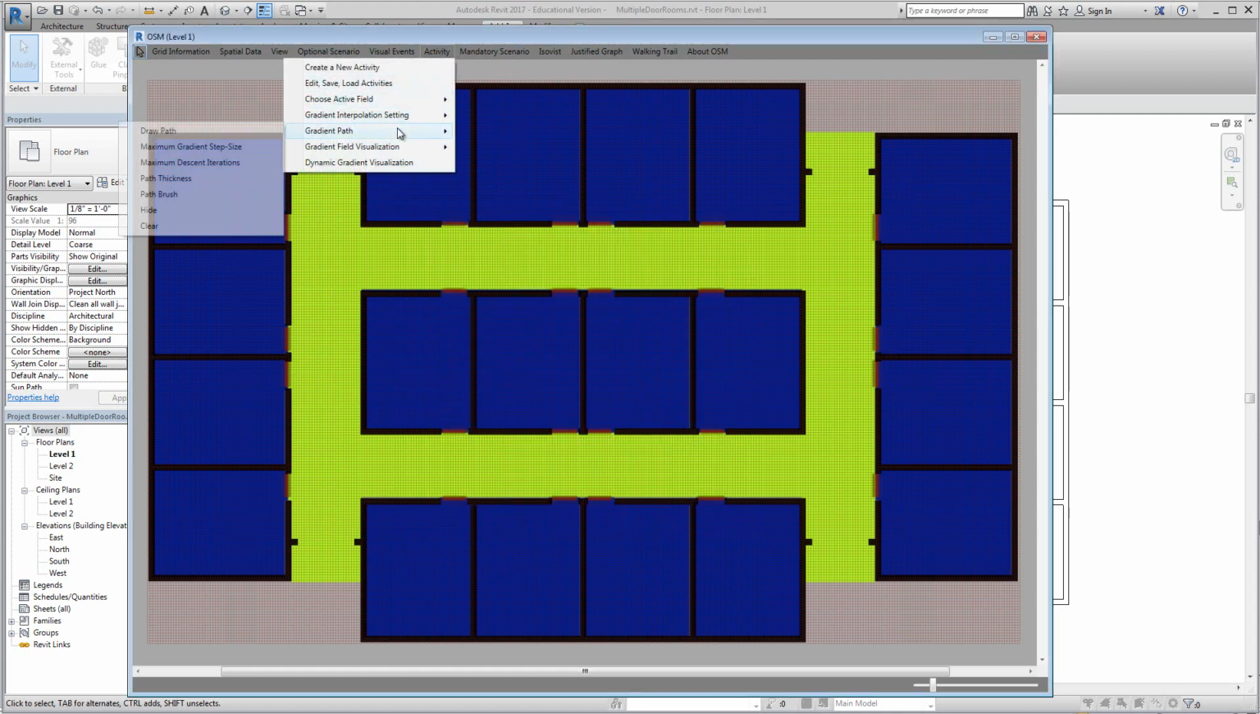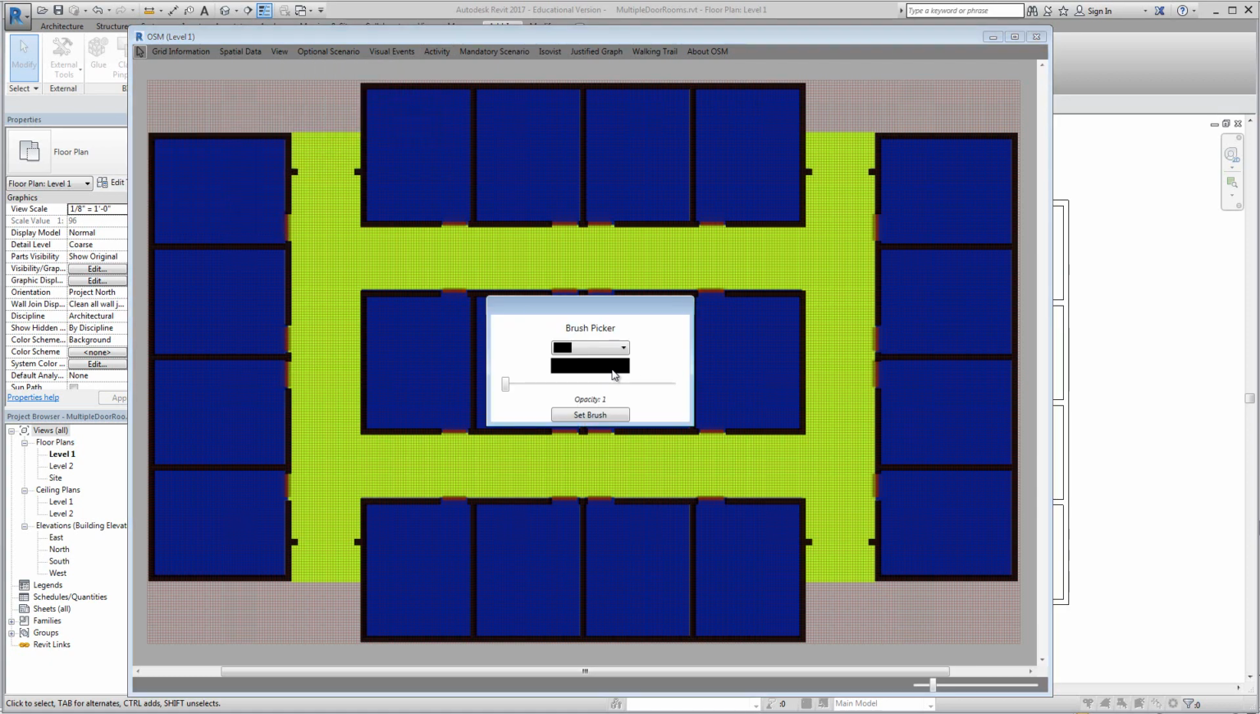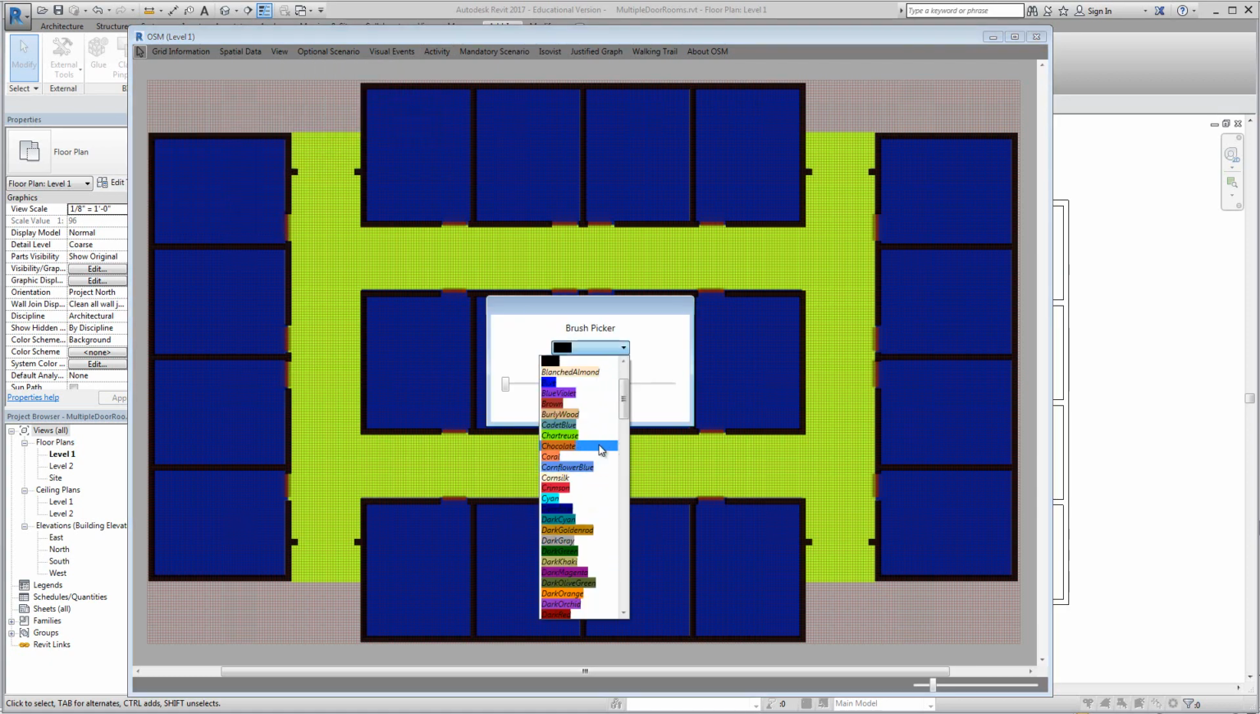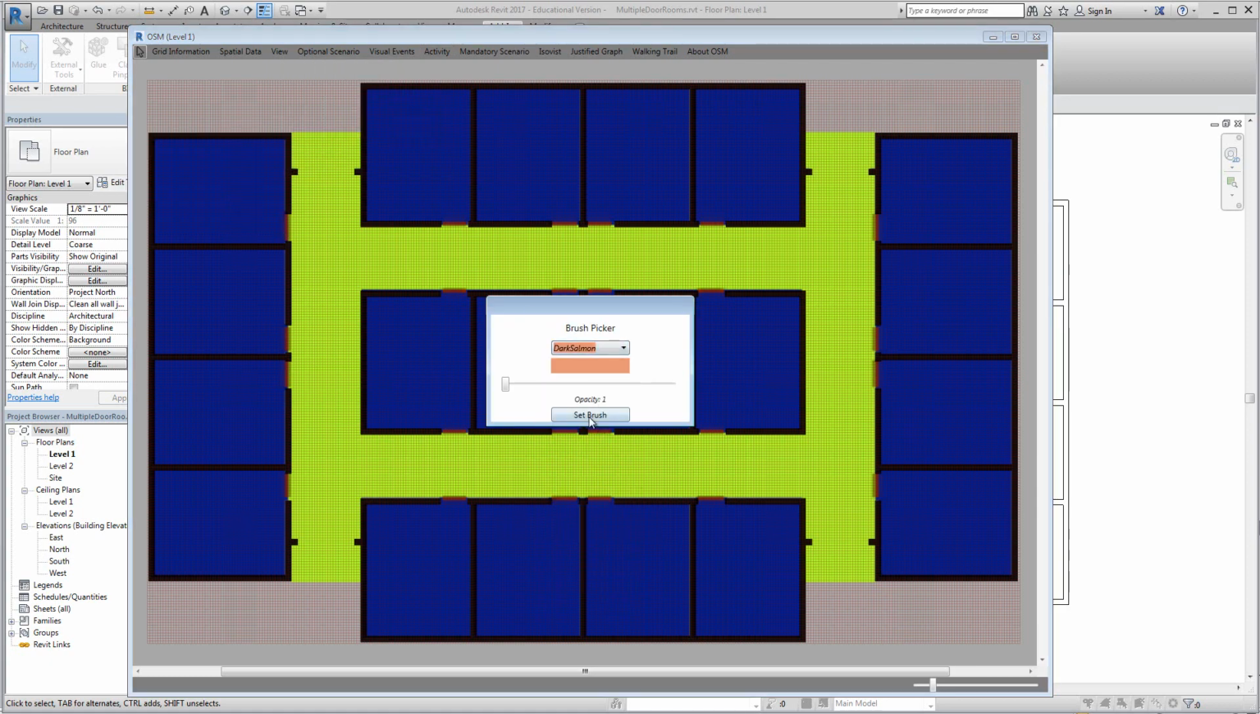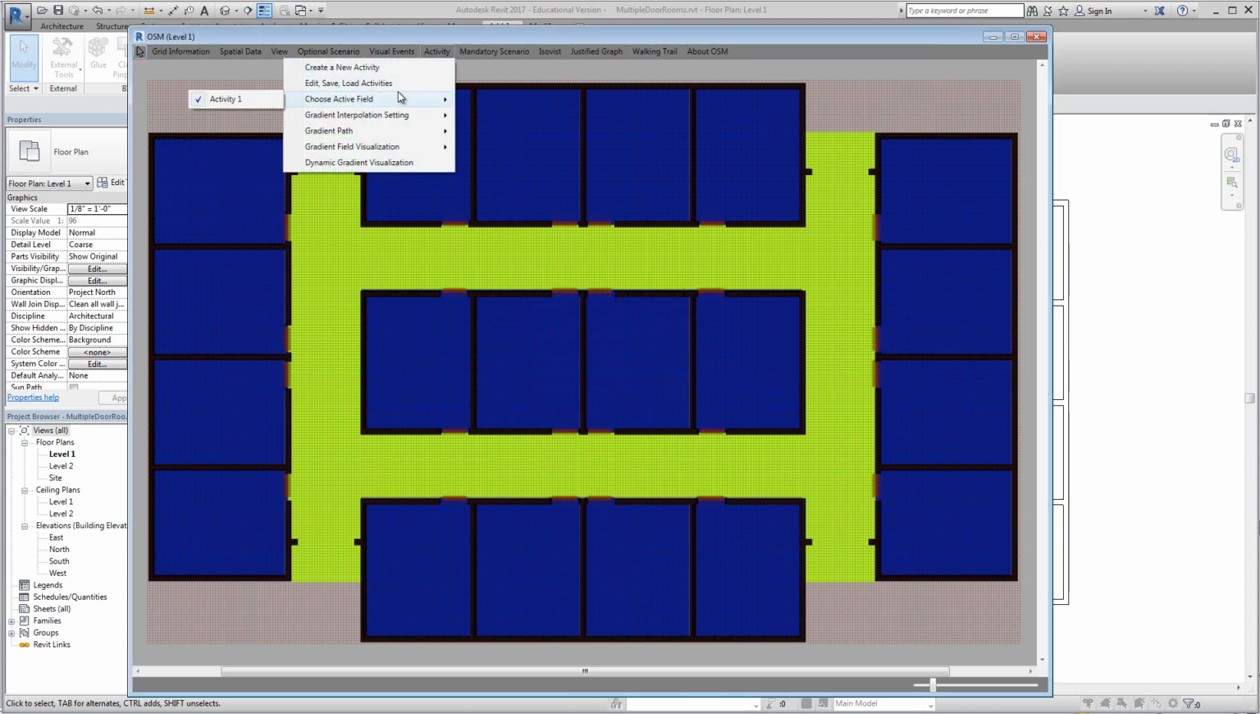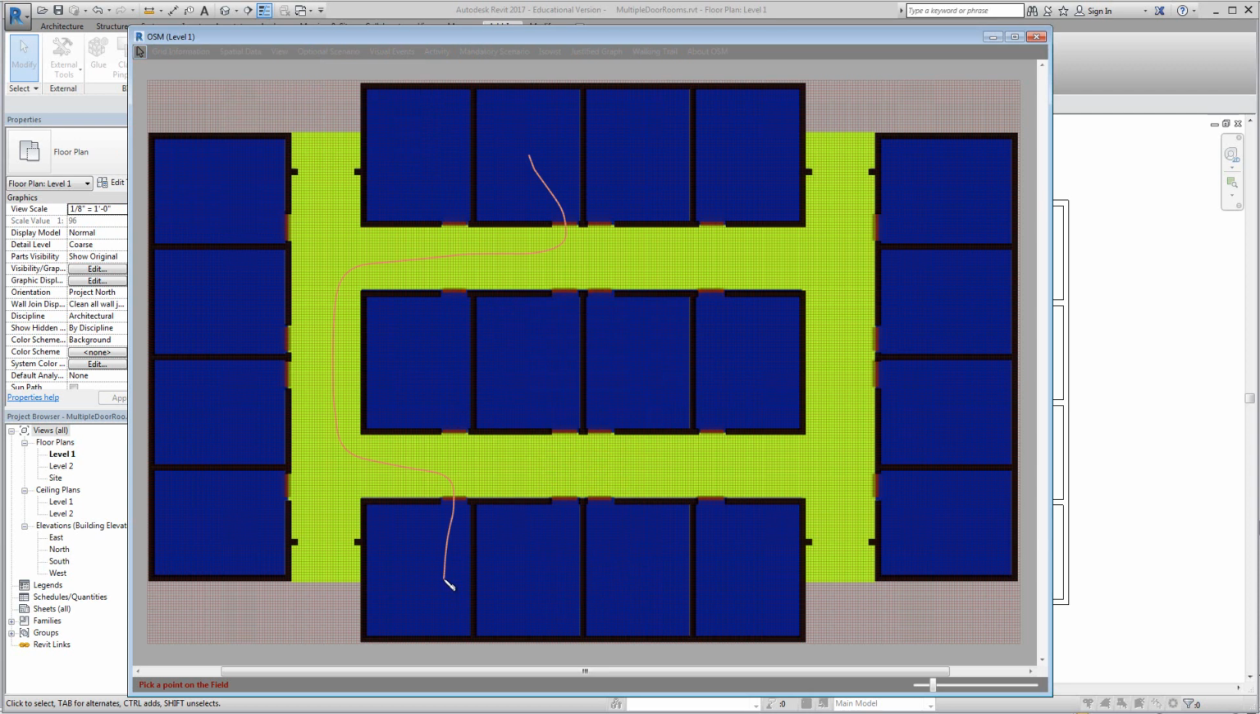So let's take a look at any of those paths. I'm going to change the brush and make it some color which can be distinguished from the background, and then consider the effect. This path will be extracted, this path will be extracted, this path will be extracted. So there is no violation of personal territory.